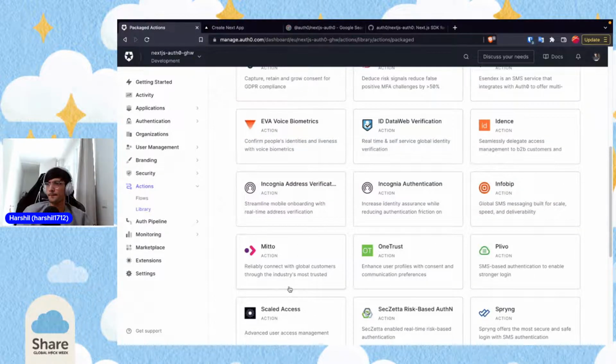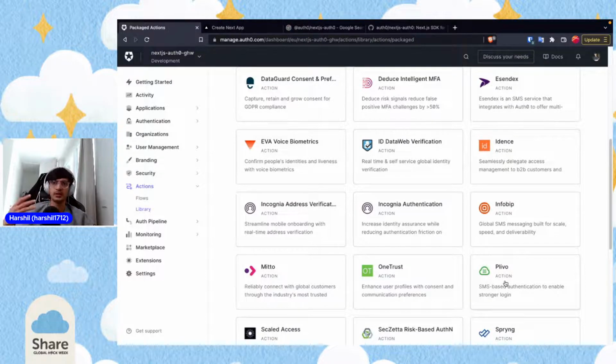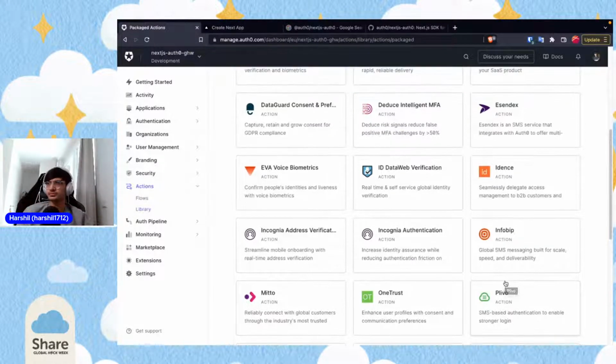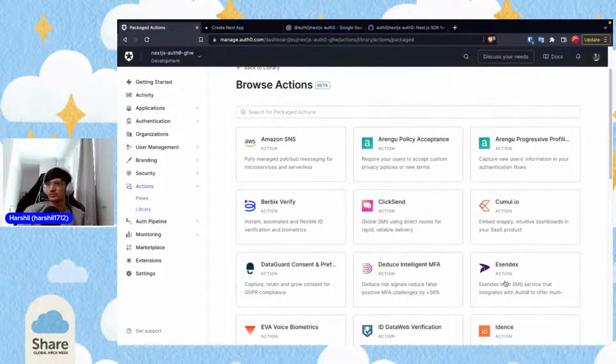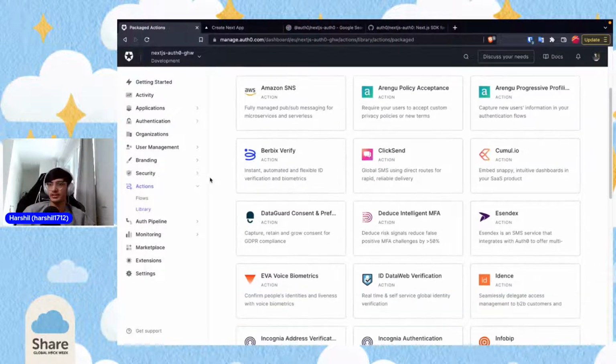Then Twilio is another service that you can use to configure actions to send a message to the user, and AWS SNS is a pub/sub service. If you want to have any kind of notifications going into the applications, or basically the in-app notification, you can use AWS SNS.